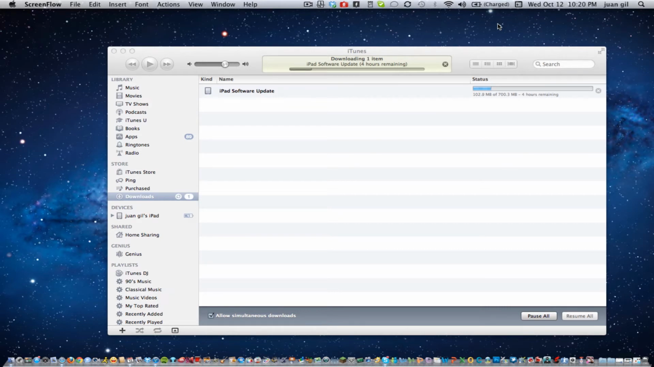The Lion update brought you iCloud connectivity for your iMac or MacBook Pro devices. And of course, iOS 5 is for your cell phone, your iPod, your iPad, your iOS devices.